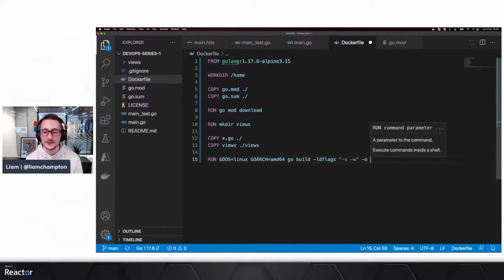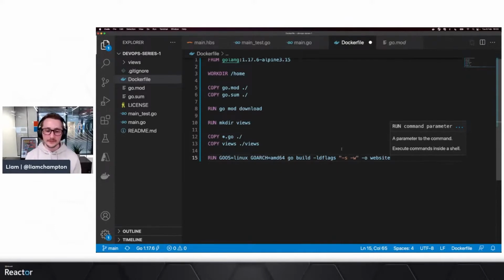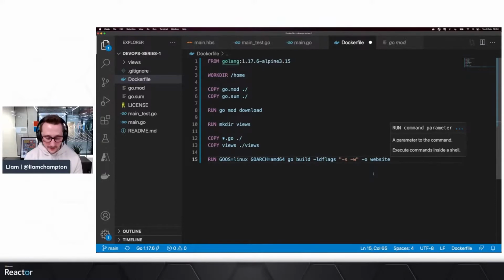Then I'm going to give it an output, and I'm going to call it website. Because if I didn't give it an output name, it would probably call it whatever my directory is called. It would be DevOps Series 1. Wonderful.